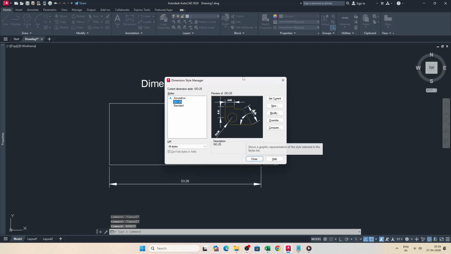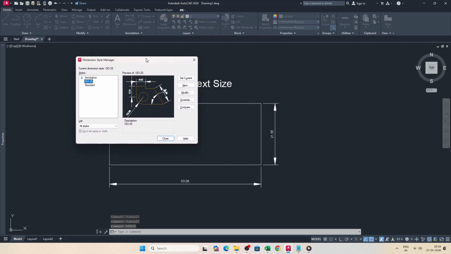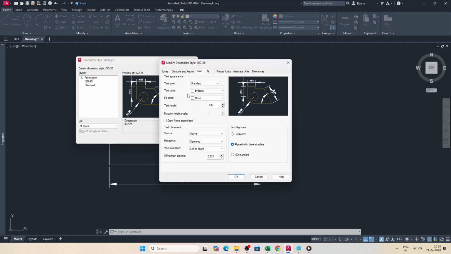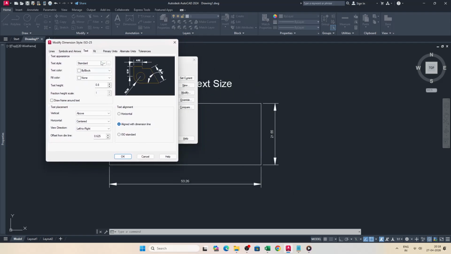The manager lists your available dimension styles. Choose the style you want to adjust. Then click Modify. In the Modify window, switch to the Text tab. Here, find the text height field and enter the new size you want. This number controls how tall the dimension text will appear for that style.